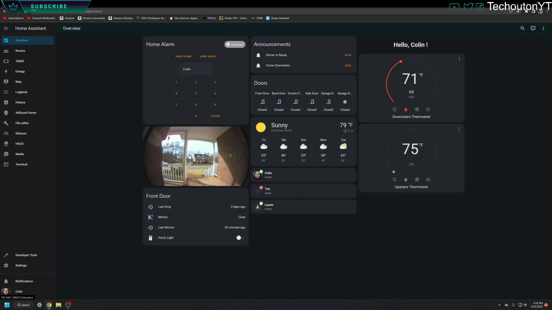And then I'm going to go ahead and start off here with the different cards. So the overview tab is just going to be a bunch of different statuses. There's not much to control here. You can control a couple things, but mainly this is just going to be your dashboard to see overall statuses of different devices throughout the house. So we have the home alarm up here, which you can control right there.